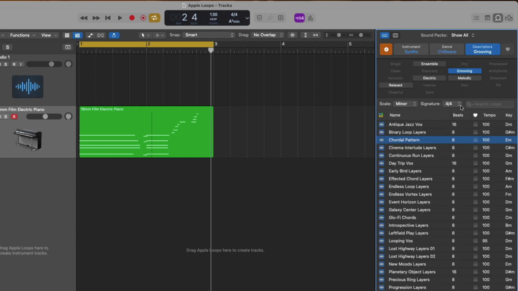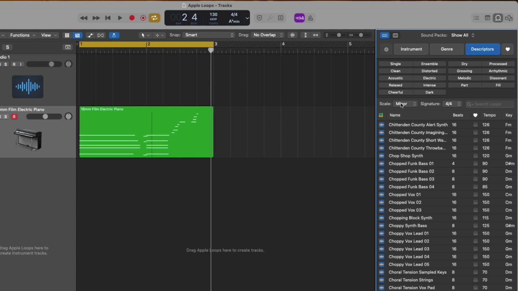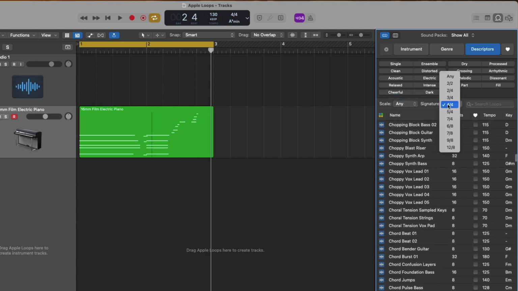And to the right of that, we can also search by keyword. So if we search for vocals, look at that, we have 9 different items. All right, let's clear out our search by clicking on the orange X. And let's set the scale back to any and time signature to any as well.